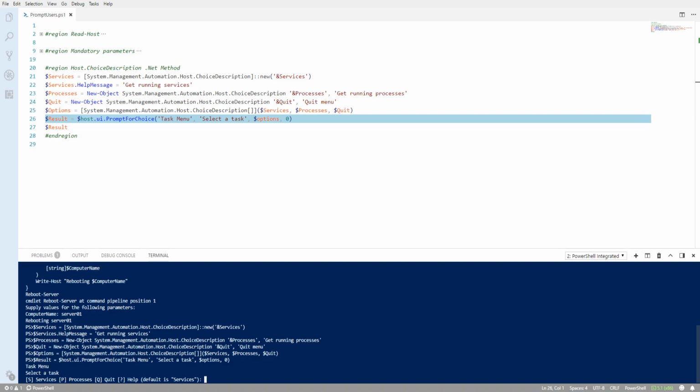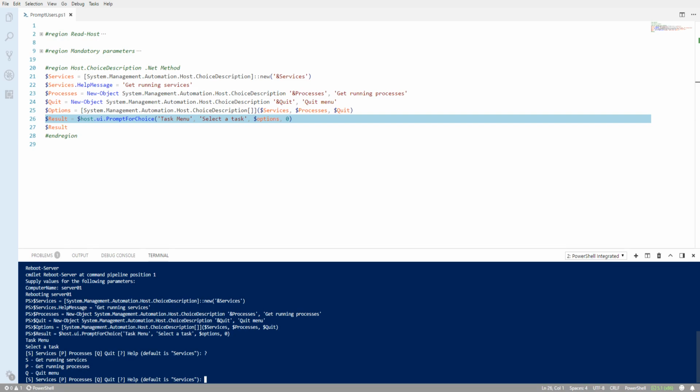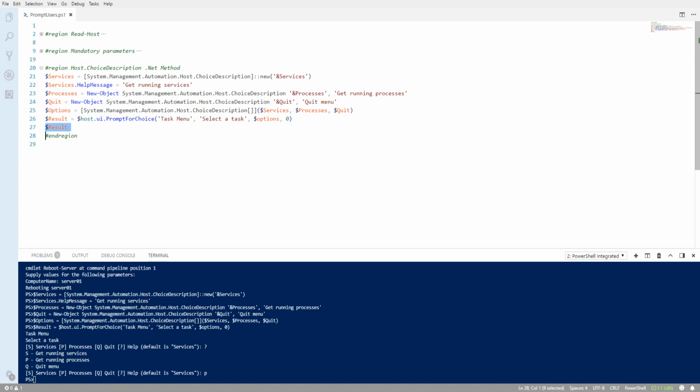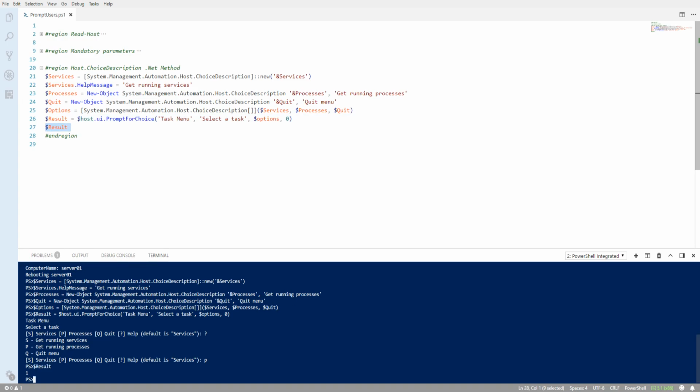In the console, we see that we are prompted for our choice. Entering the question mark, we can see our help messages from before. Let's select P for Processes. And now looking at our result variable, we can see that it's set to 1.